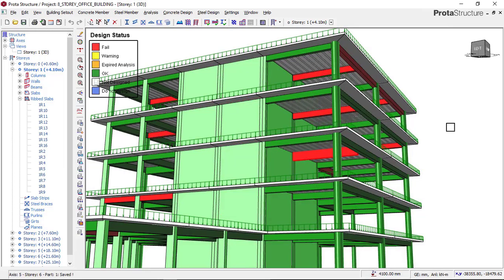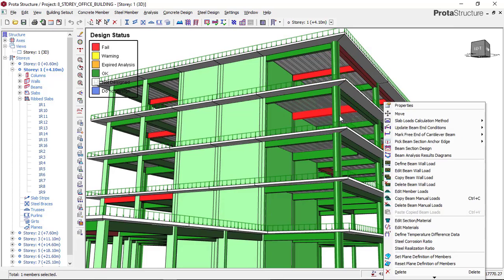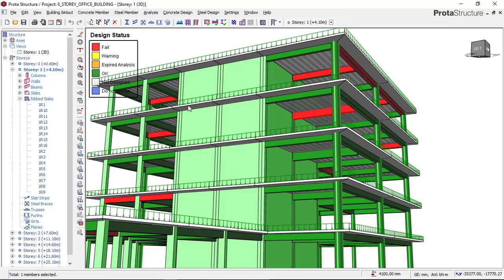So now if I click outside, you can see that this beam is now okay. So I'll go again and check on this beam also. Let me check on this one. I'll click on the beam, right click again and check on what the beam displays. Okay, and then the dialog box appears.